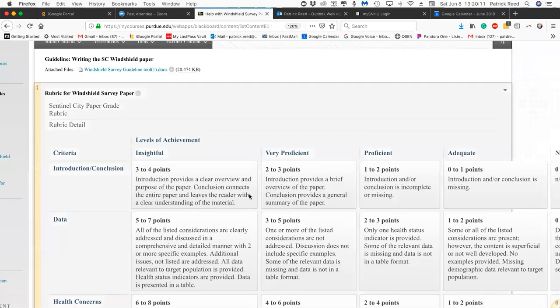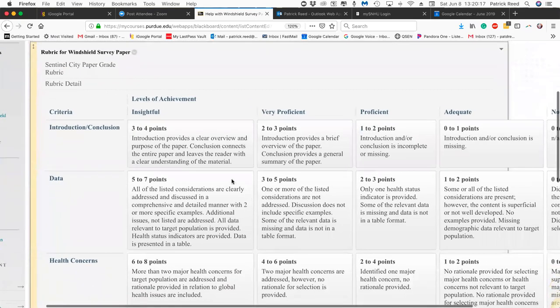Hello, class. So I want to do a short review of the final paper. So here is the rubric of it. So you're going to have to write an introduction. Be sure that it's clear. It gives an overview of where this paper is going.